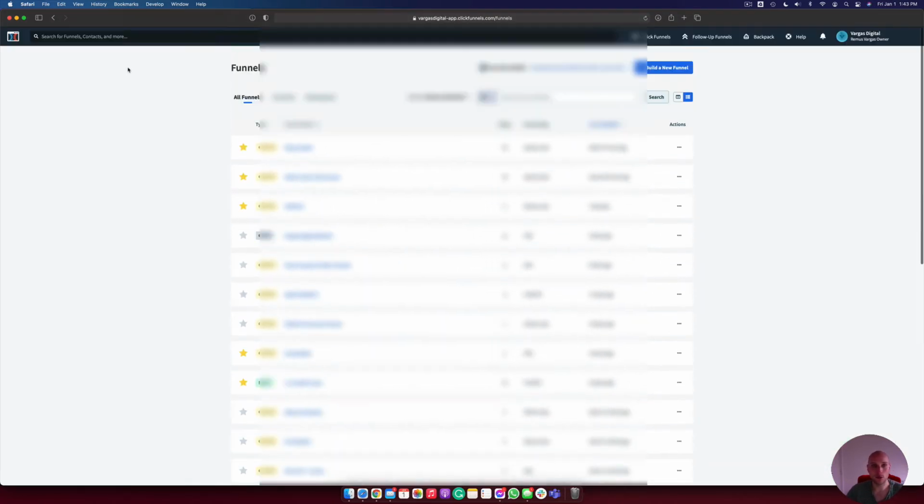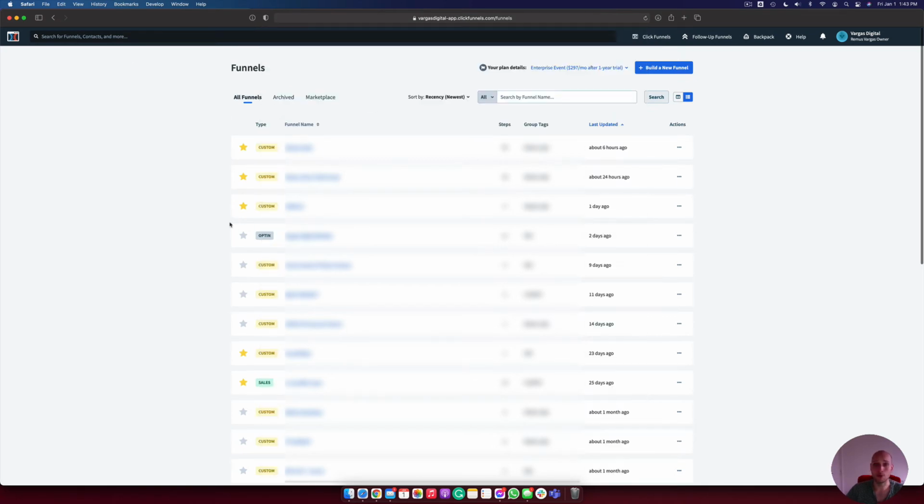And then we have funnels. Here are all your funnels. And I told you I would show you how to favorite a funnel. Just mark it with a star. It's this little star here. You can just star it, and now it will appear as a favorite funnel for me in the dashboard. So I can easily reach that.